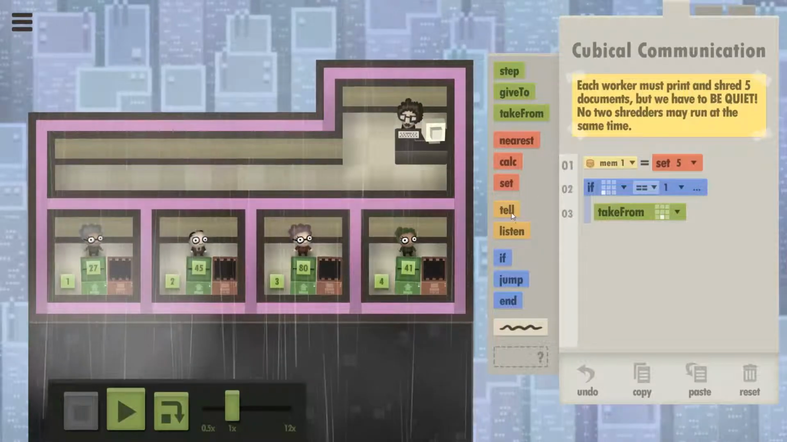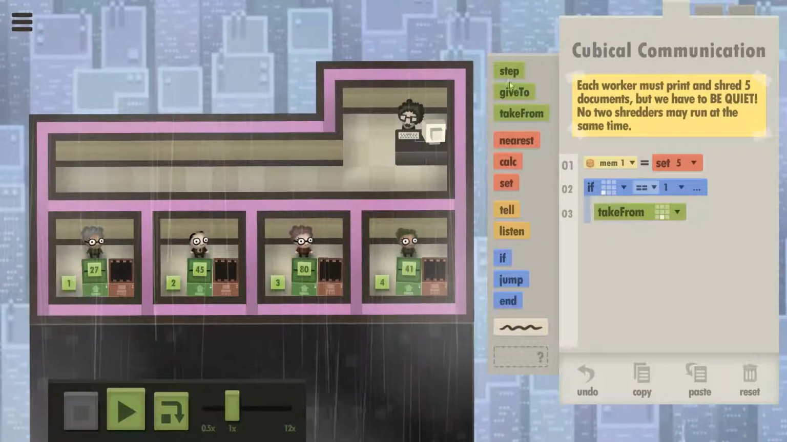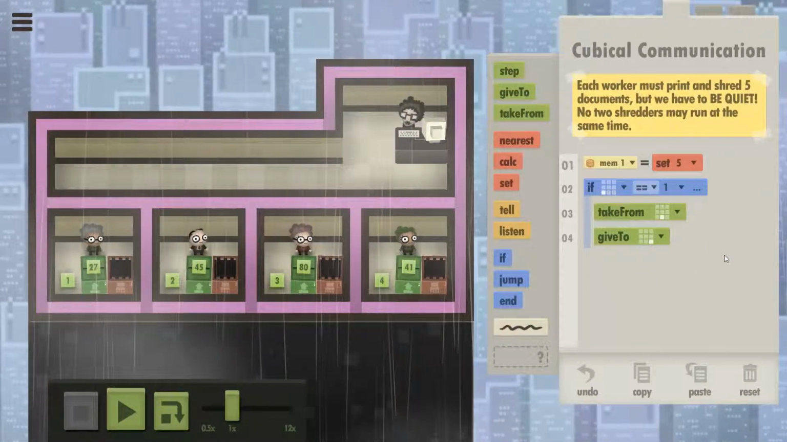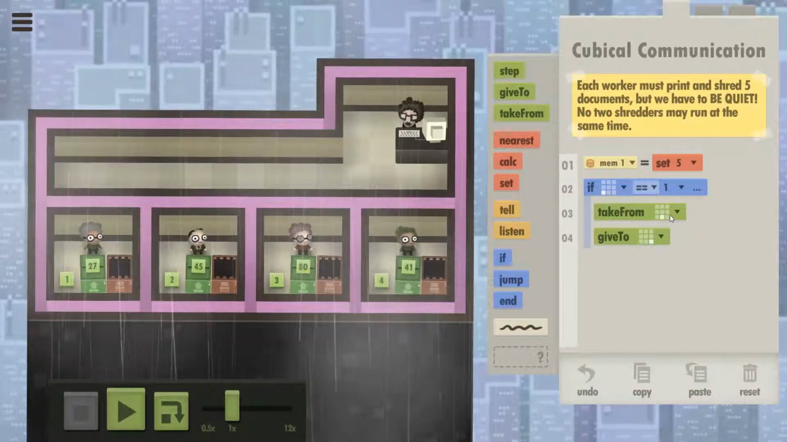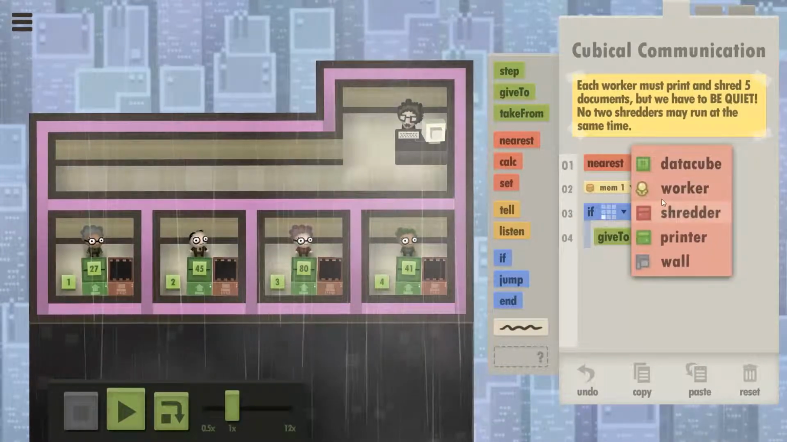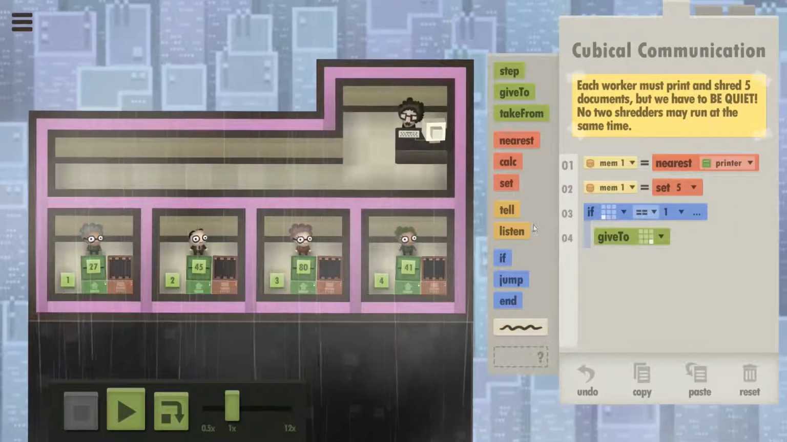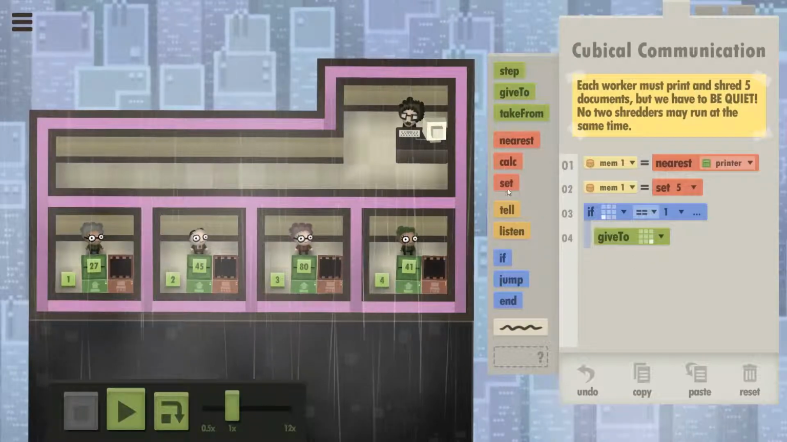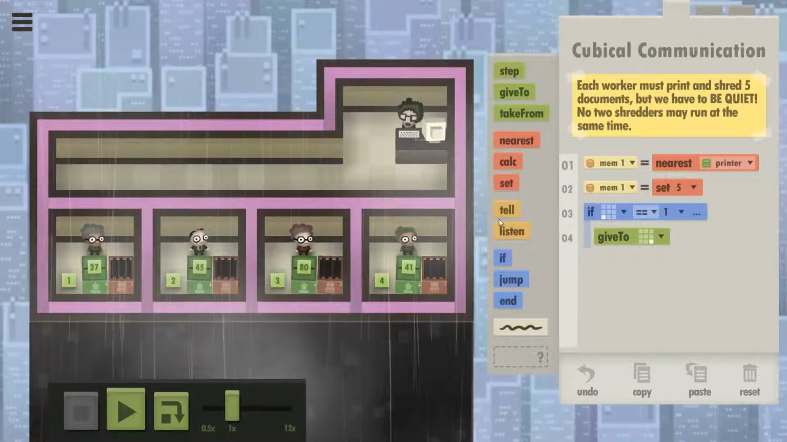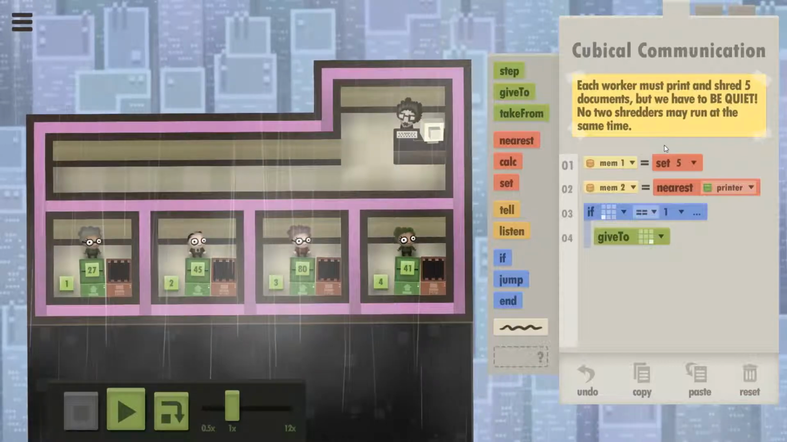Alright, take from blah. Give to blah. Just to make my life slightly easier, I'm gonna say that memory 2 is the nearest printer. Otherwise they're just gonna keep putting themselves in the printer. I think I have to put an extra step command in there and I just don't want to do it. So we're gonna say mem 2 is the nearest printer. I want to move it right there just because my brain wants it to be right there.